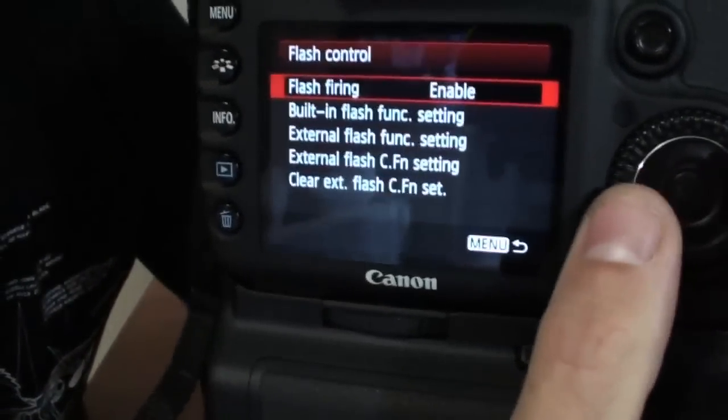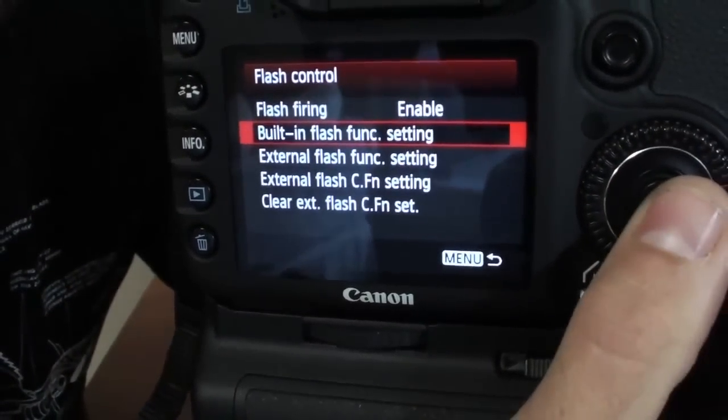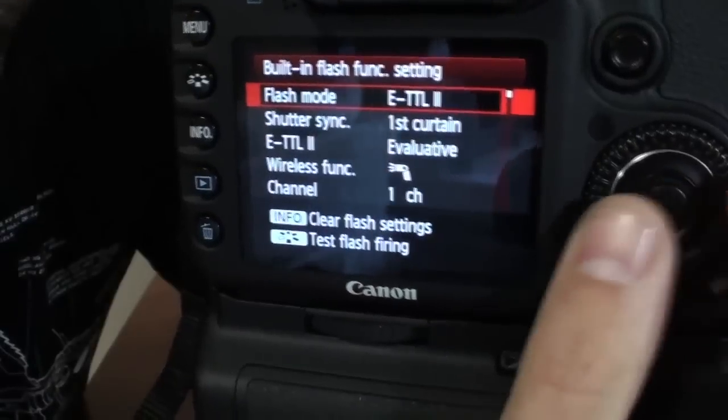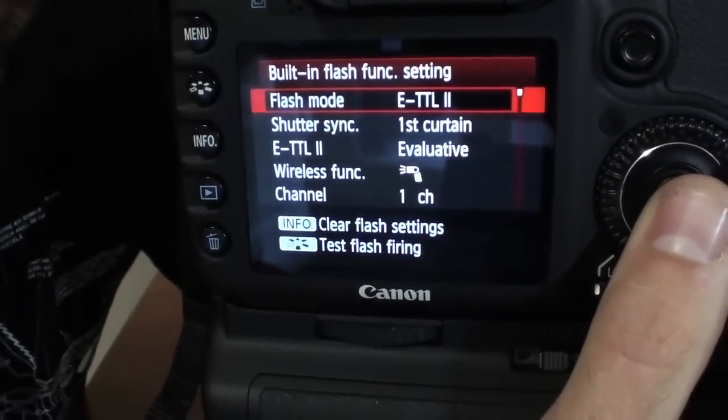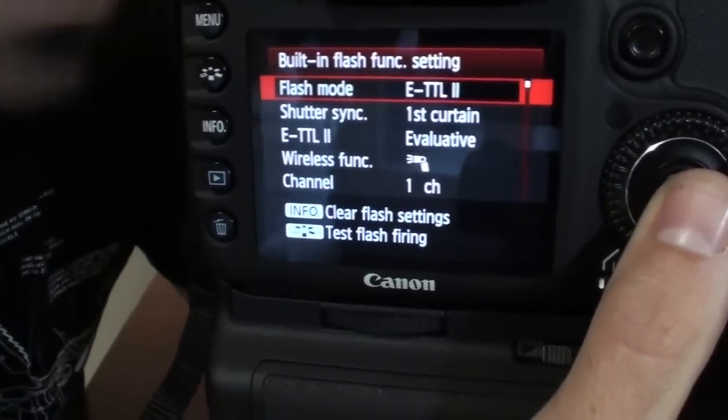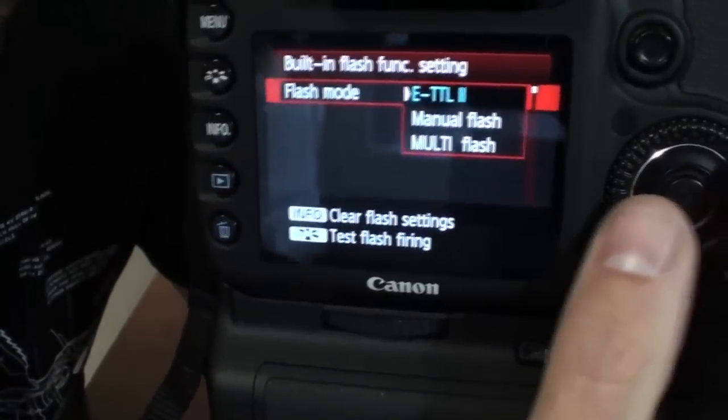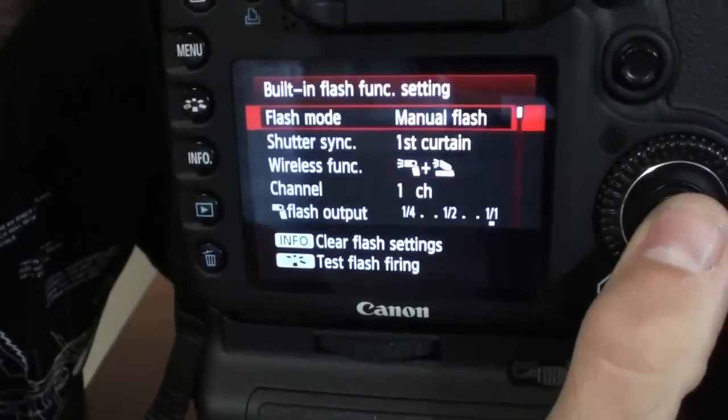And then on the flash control, I'm gonna go to the built-in flash function setting. Now it worked because I don't have my flash on my camera. Now the flash mode, ETTL. So my flash is on ETTL here, and that's if we want the flash on manual, right? So let's choose manual here.